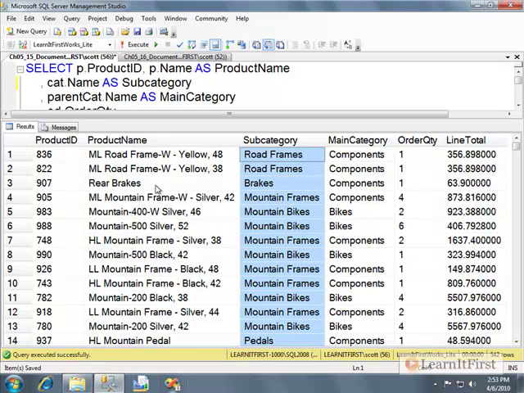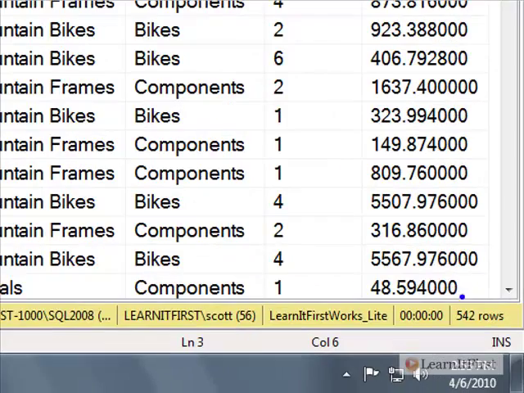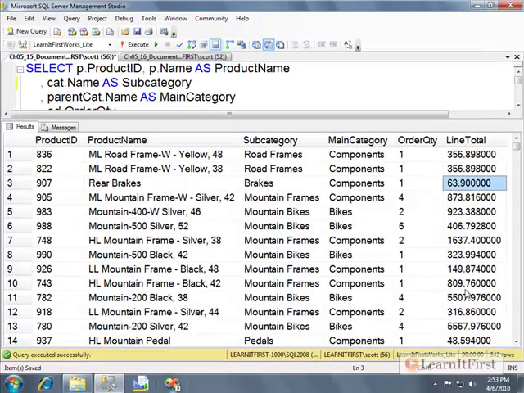Okay, so the rear brakes is in the subcategory brakes, which is in the main category of components. And for this particular order, someone ordered one of those for $63.90. Okay. All right, so what we want to do is we want to make this more usable. You can see we've got 542 rows. So there's a lot of things we can do to make this more summarized friendly, right? We could make a matrix report. That's a table report, something like that to summarize the data fairly quickly.